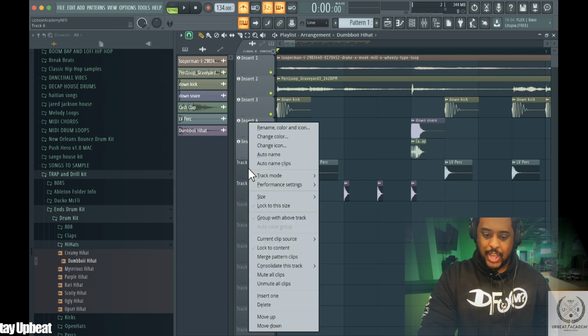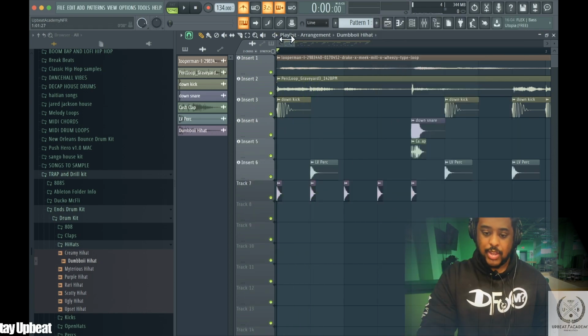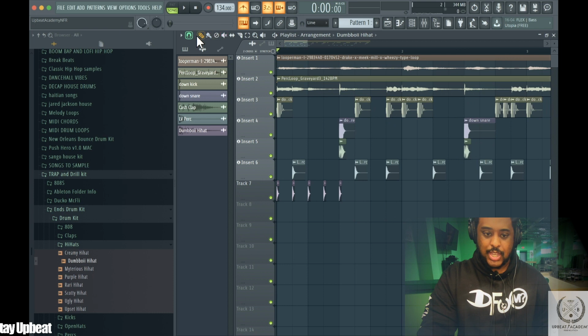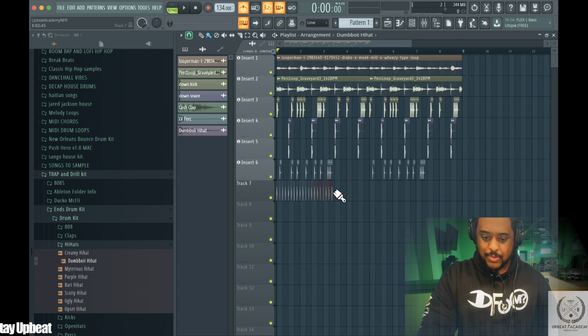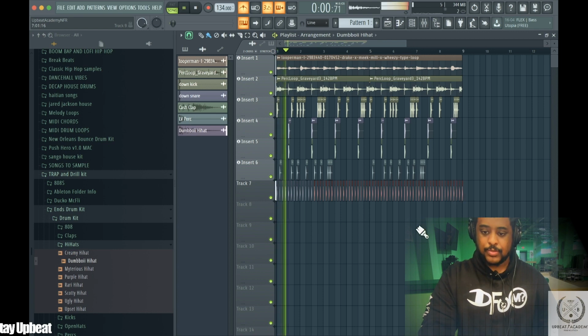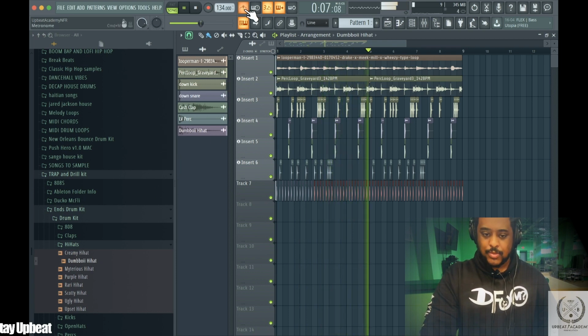Oh, almost forgot. Track mode, audio track, insert number 6. All right, so now what I want to do is I'm just going to take this paintbrush and I'm just going to go like this. I'm going to add in my own, on the next track I'm going to add in some spice, but we're just going to paint it like this. And done. Okay, sound like something.